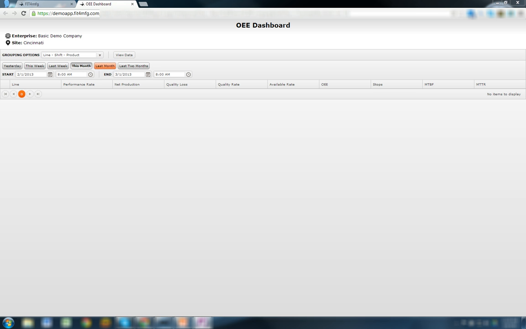With the OEE dashboard, we have some very quick filters for the time periods that you might normally use of yesterday, this week, last week, this month, last month, and the last 2 months. In addition, we have some grouping options. We have multiple grouping options for looking at the data and doing some comparisons on what the data may show. We'll get into that a little bit later.